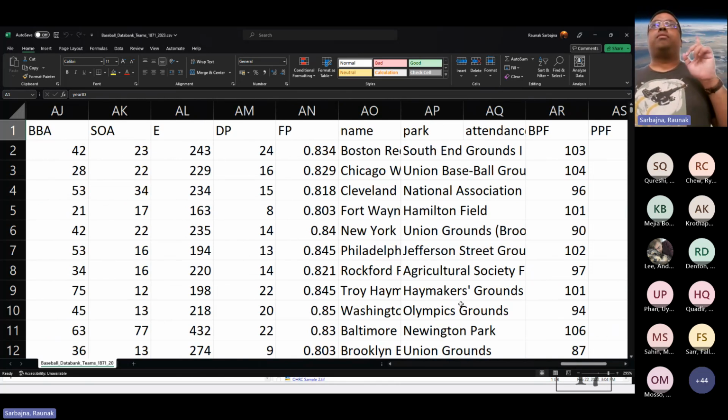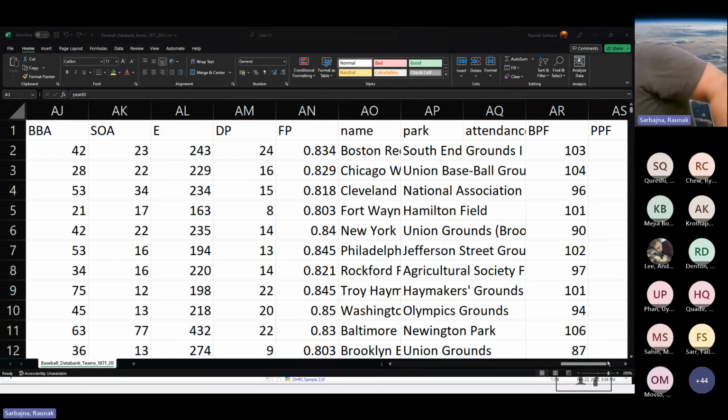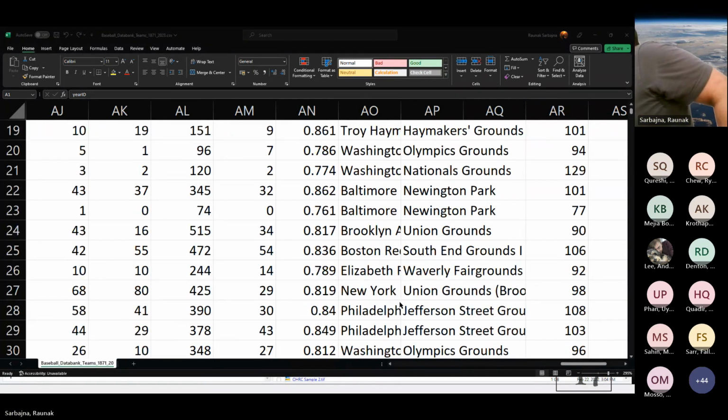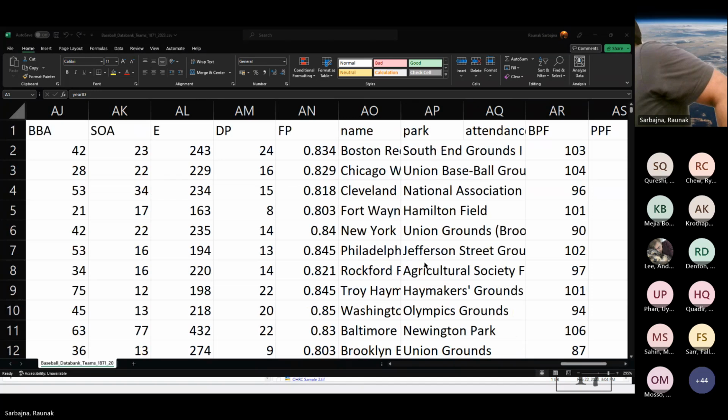So that's why if you're creating teams, make sure at least one person in your team has heard of the game of baseball. It's going to be handy. And what you'll be doing is, let's look at where is the, what happened to the scroll bar? Okay.